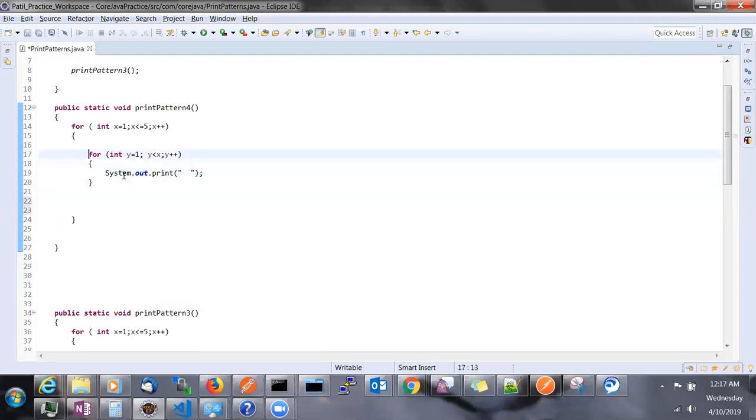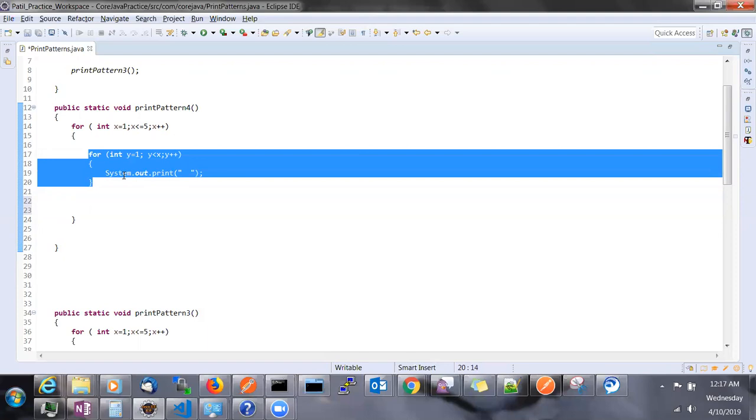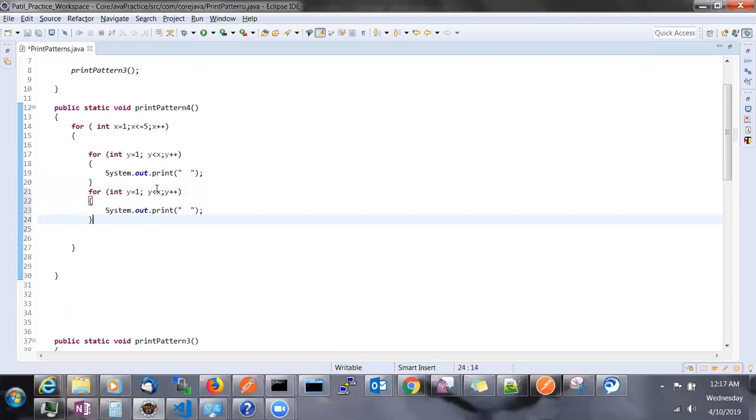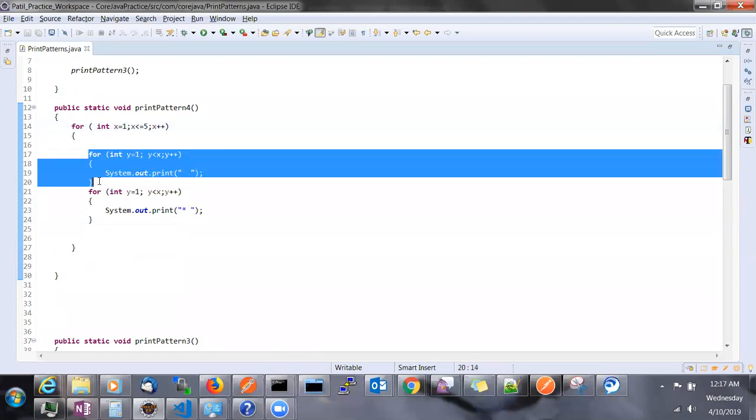I want to use the same loop here again, but this time I want to print a star here, then one space. So what happens here? In the first row, when the value of x is 1, this loop gets completely executed. No space we have printed. And then it will come to this particular loop.